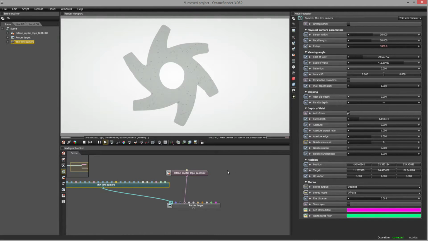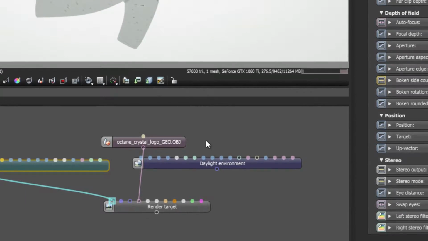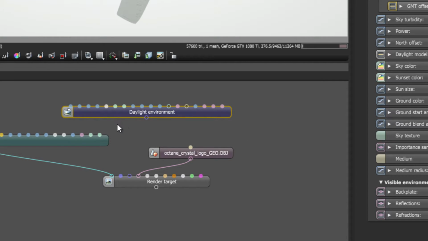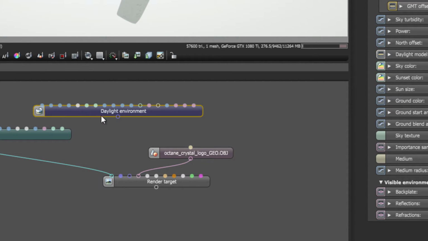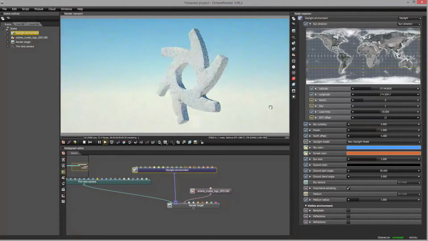Let's add an environment node so we have some better lighting in the scene. I'm going to right-click, and from the menu I'll choose Environments, and let's choose Daylight Environment. I'll move the nodes aside in the node graph and connect the daylight environment to this input right here. We can see now the lighting changes to represent an outdoor lighting scenario.